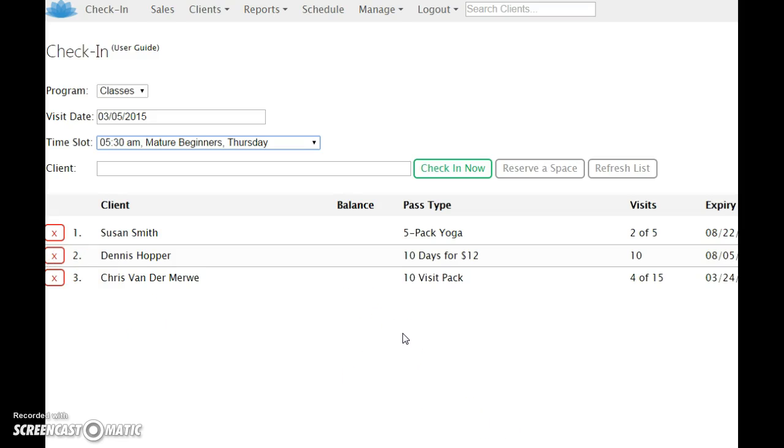So that's how to check in people for classes. What we might see here in the future is that if people are checking themselves in online, when you get in here, you might see that Susan Smith already checked into this class on her home computer or work computer. Okay, so that's it for now. Next we'll come and do some sales.